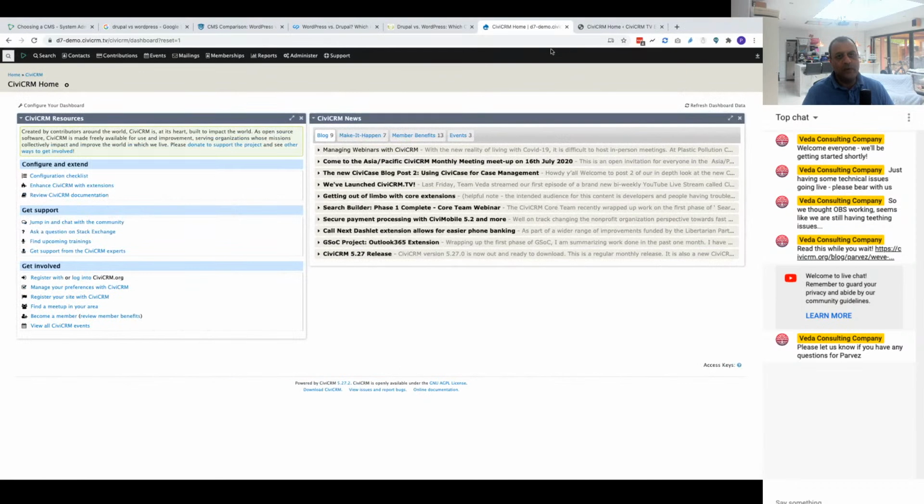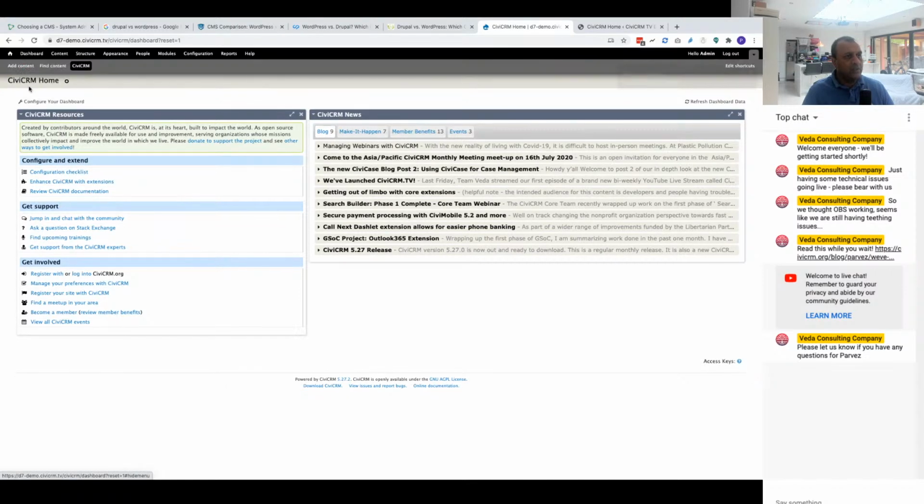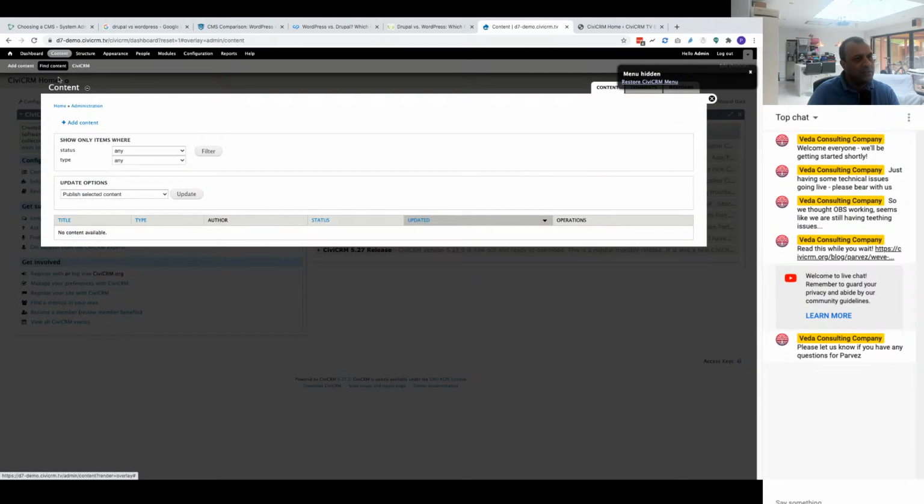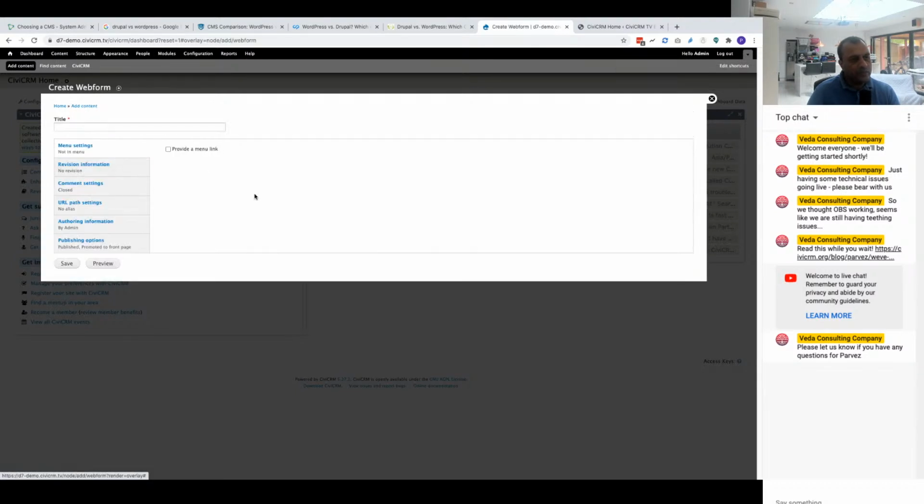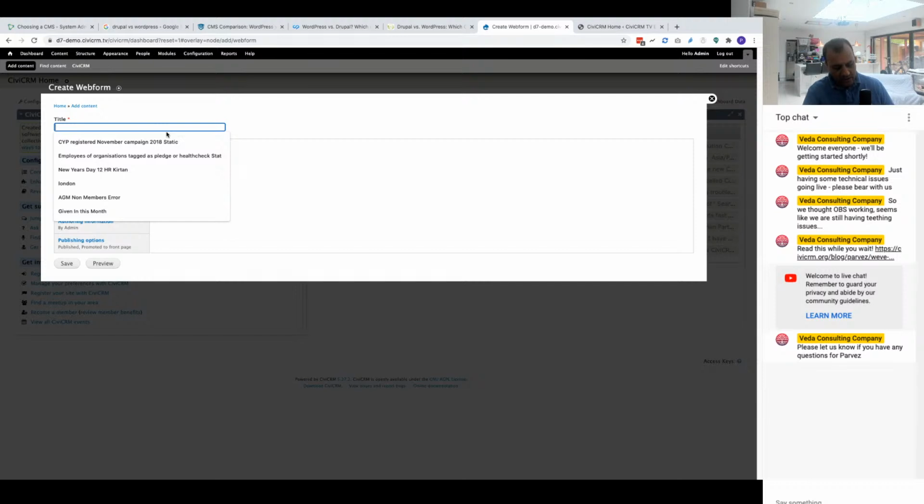So I'm going to do it first in Drupal. Let's hide that menu, and I'm just restating that I have not done this for a while. So in Drupal it's content, and I'm going to add a new webform. So what am I calling my webform?